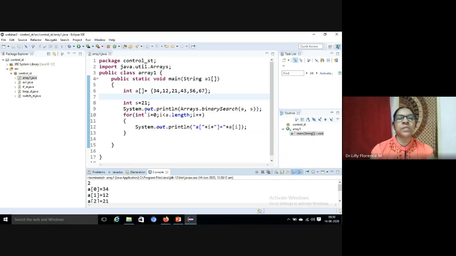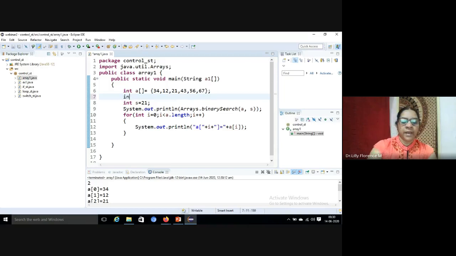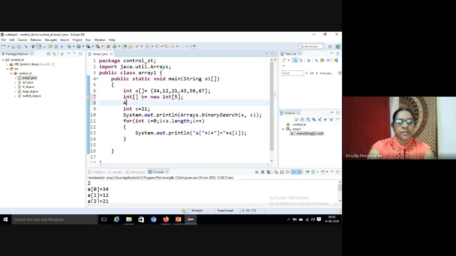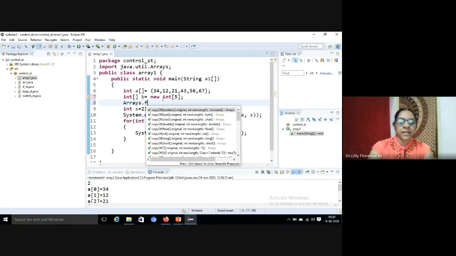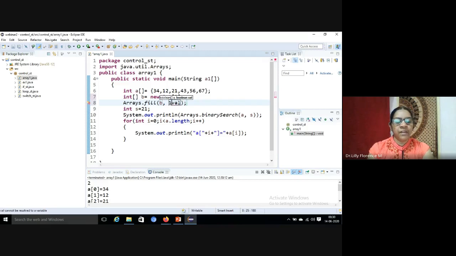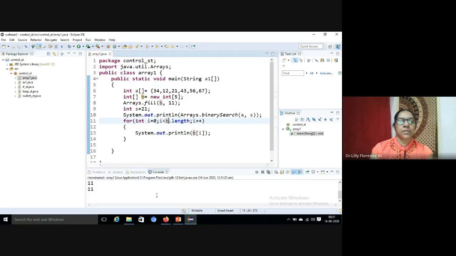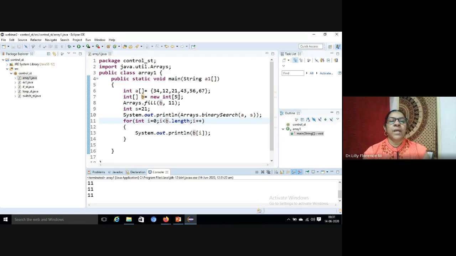And another example we can use with Arrays is fill. Suppose you are defining an array, int b[] = new int[5]. I'm defining a new array, and I'm not initializing any value for this array b. So I want to fill the array. So Arrays.fill, fill is there. So b with the value 11. So we can print our array b, b.length. Just we can see the output. See the array elements are printed here. It will fill the array b with 11. The array size is 5 here.